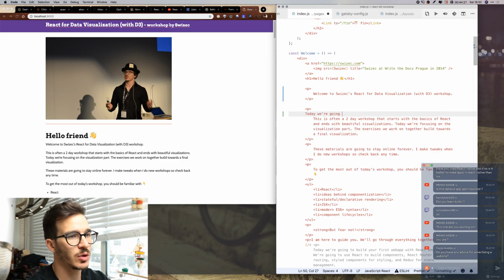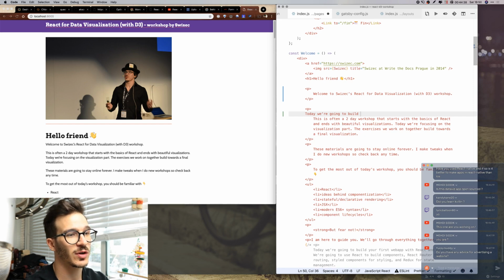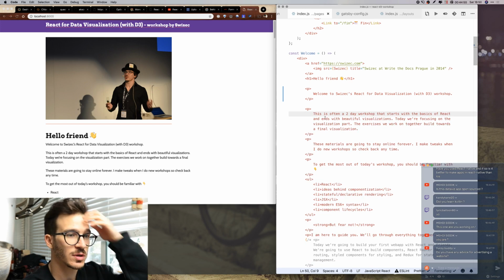Today we're going to build. Man, I find it really difficult to talk and write at the same time, because it uses, I guess, the same part of my brain. I can code and talk at the same time. So this used to be a 2-day workshop that starts with the basics of React and ends with beautiful visualizations. Today we're focusing on the visualization part.